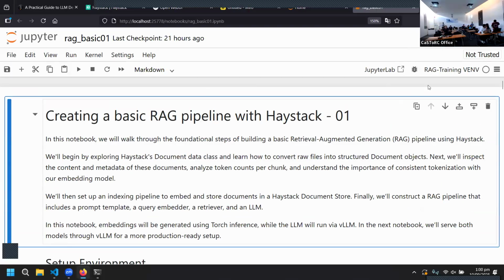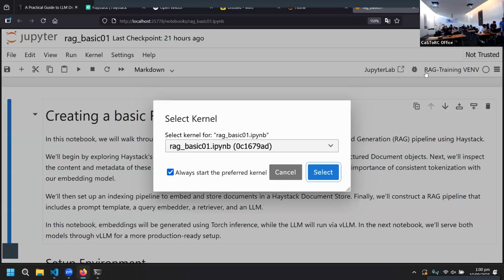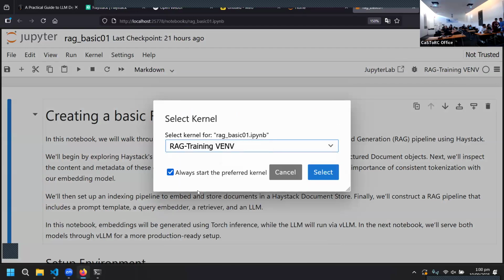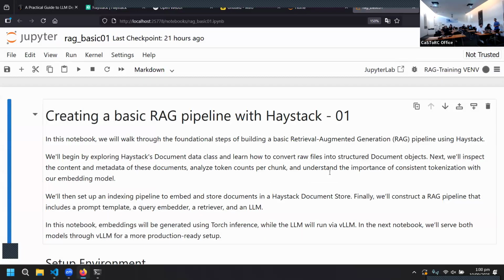I want everyone to make sure that on the top right corner, you see RAG Training venv. If you don't see it, I need you to click on it. And right here, select RAG Training venv and set it to always start the preferred kernel and then click select. Perfect. So in this notebook, we will start with the very basics.